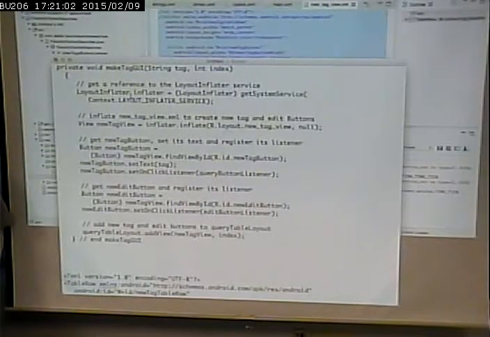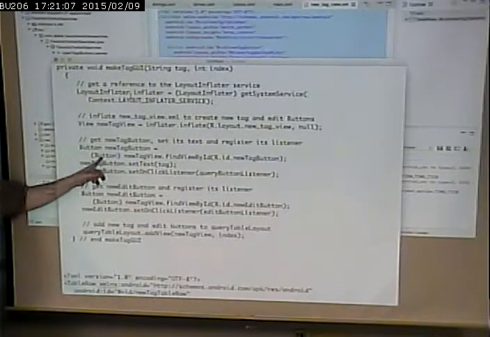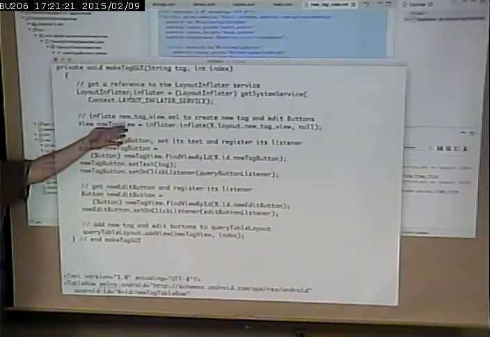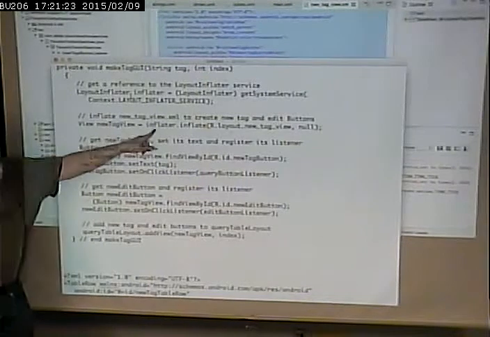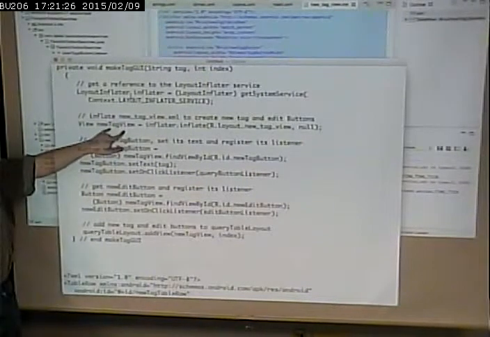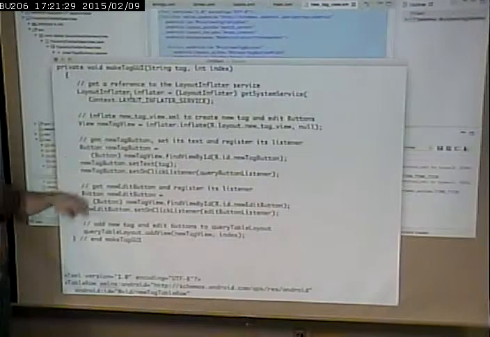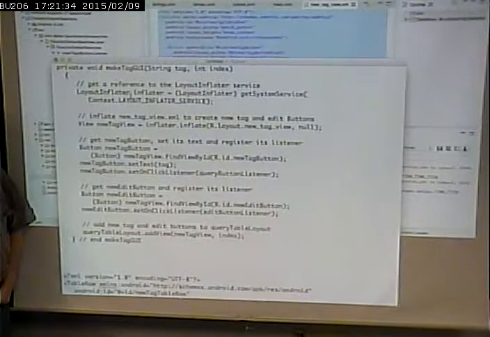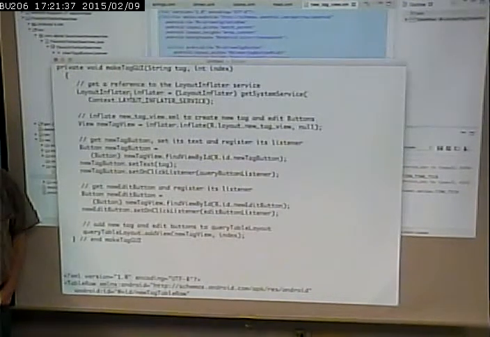Interesting thing. I guess you could call it an interesting thing. We're not terribly worried about the fact that it's a table row. We don't worry about casting that to a table row because we just need to treat it as a view. We don't need to treat it as a table row. So there's no casting of that view. The inflator does its thing, and that view or that table row gets stuffed in this new tag view object. And it is a table row. We just don't really care because we don't have to do anything specific to table rows to it.